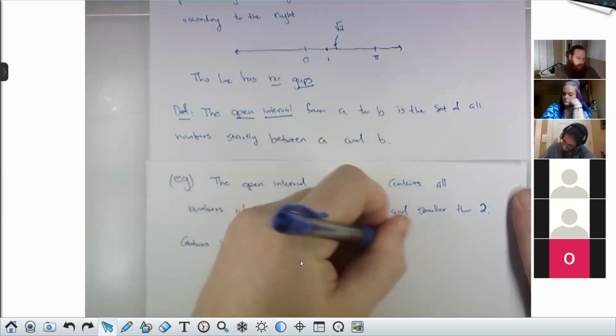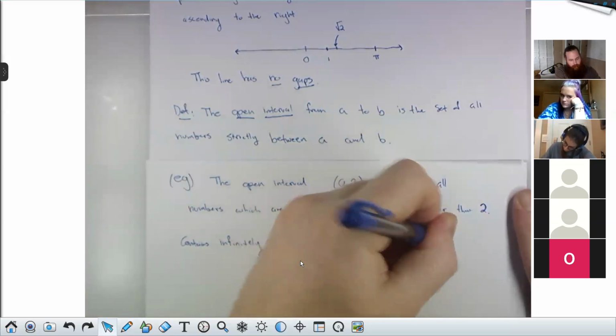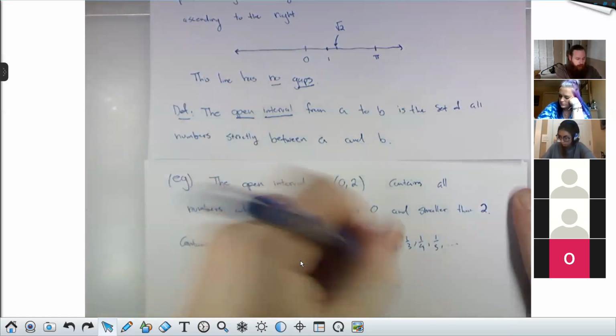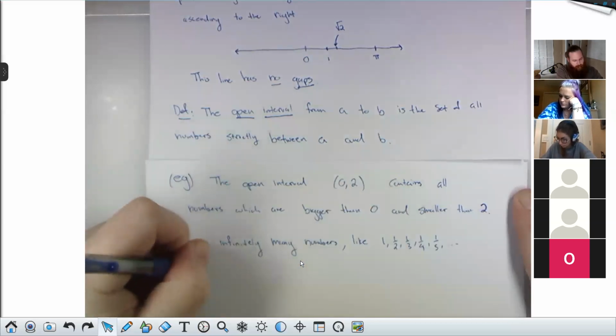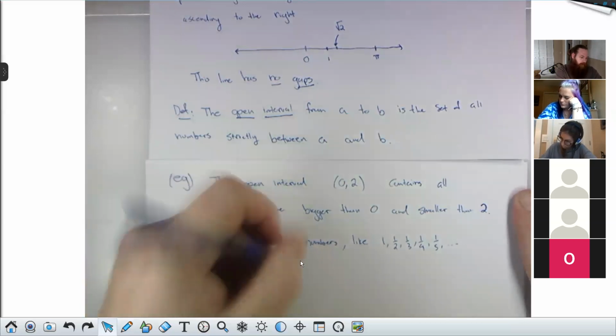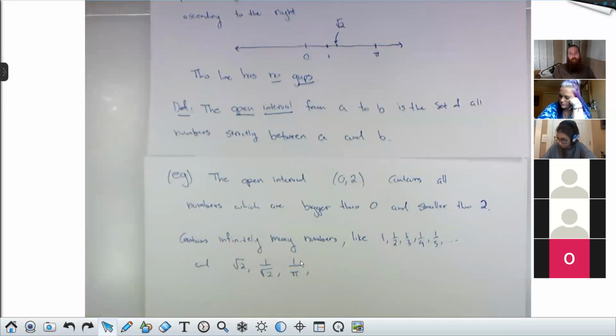Sure, 1 is in there, but 1/2 is in there, 1/3 is in there, 1/4 is in there, 1/5 is in there. All of those are in there, but so is the square root of 2. So is 1 over the square root of 2. So is 1/pi. You know, 3/4, lots of things. Some of them are nice fractions made up of whole numbers like these. Some of them are irrational or fractions made up of irrationals like these. But there are definitely infinitely many numbers in the open interval 0 to 2.